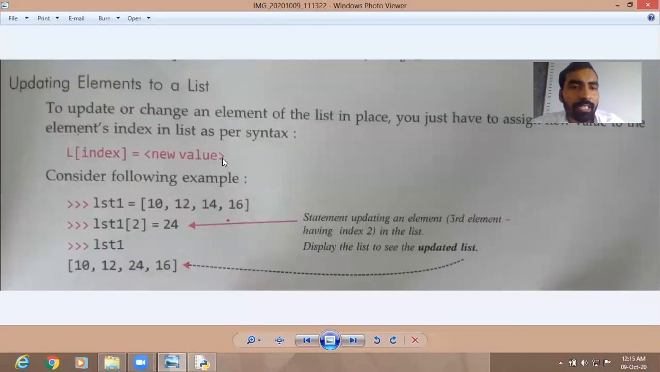So that is, append method is over. Now there is given updating elements to a list. Just now I have told this, it is over already. But once again you can see how to update the element of a list, or how to change the elements or values of a list. So very simple method it is.